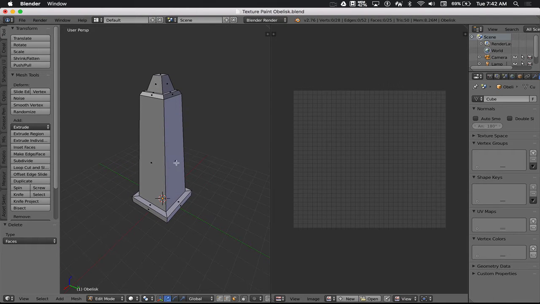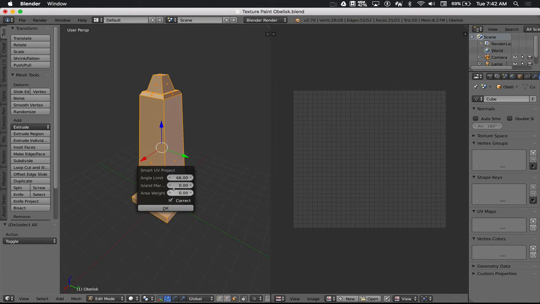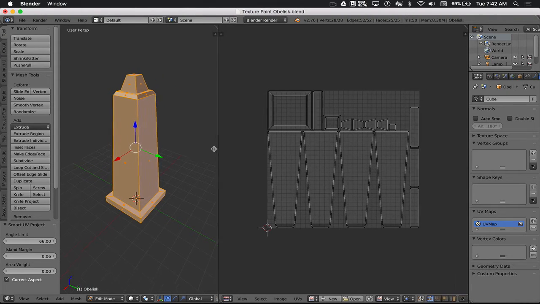That's fine. Then go ahead and select the entire object and press U to unwrap and choose Smart UV Project. Remember, you want to add in an island margin, so I'm going to make that 0.06 for the island margin. Press OK, and here is my UV unwrapping on the right.